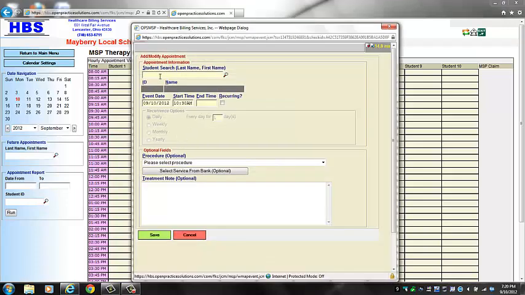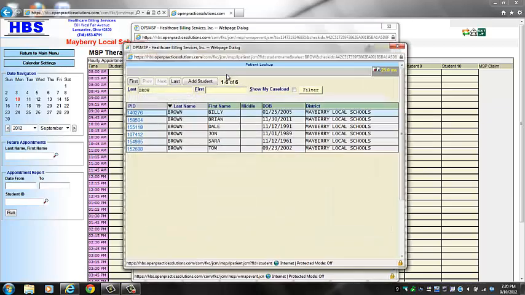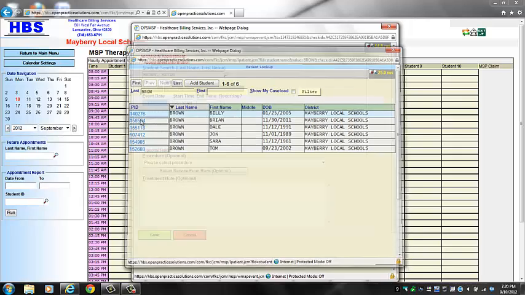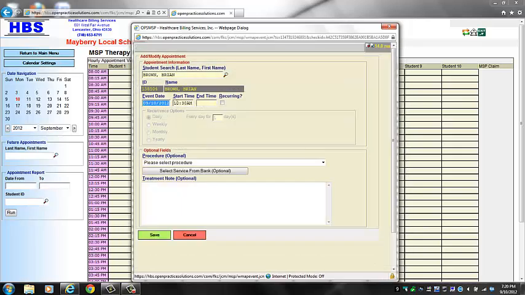But if we want to schedule someone for 10:30, we would click that box. It would say, who do you want to schedule? We're going to schedule Mr. Brown. There's our Brian Brown. It defaults the date of the calendar we're in, the time we chose, and let's say it's 11 o'clock. Let's say this is recurring. We're going to see Brian Brown every week between 10:30 and 11 on Mondays for the next 25 weeks.